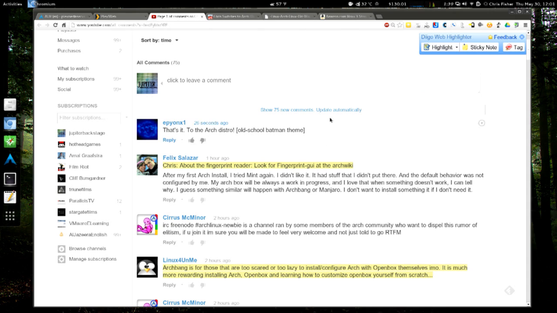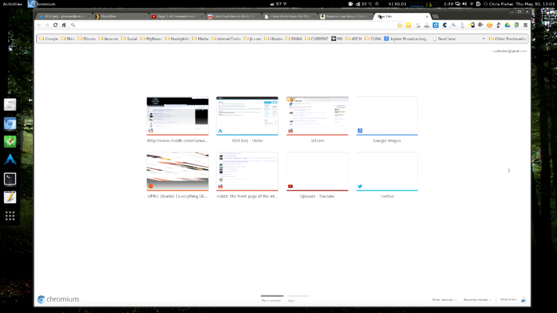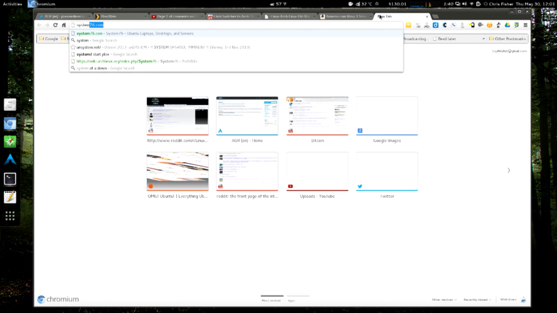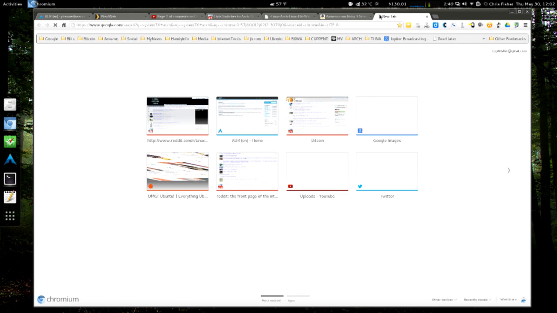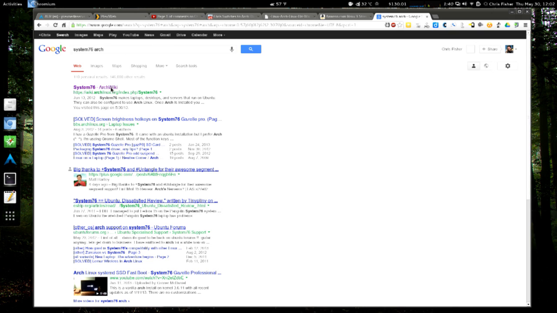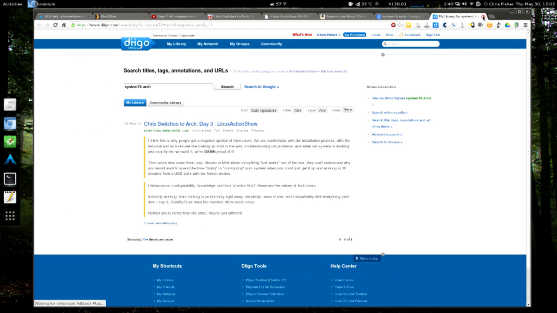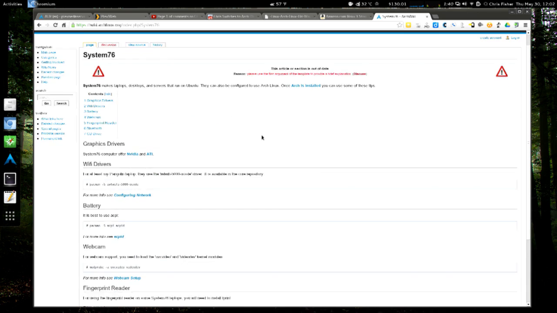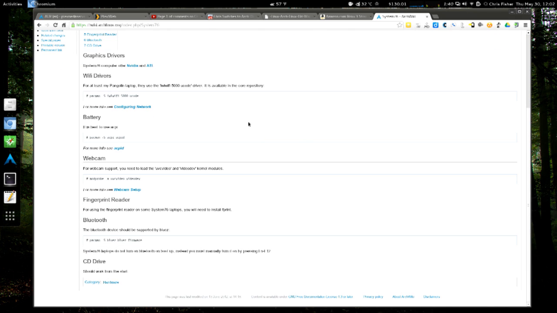But Felix was answering my question about getting my fingerprint reader working on my Bonobo Extreme. Felix said just check out fprint GUI, which I did, and there's of course an Arch wiki on it. And also to make things even easier, there's just a System 76 Arch page. It's not super detailed, but it points you in the right direction for a lot of this stuff. The Bonobo is pretty much just out of the gate.